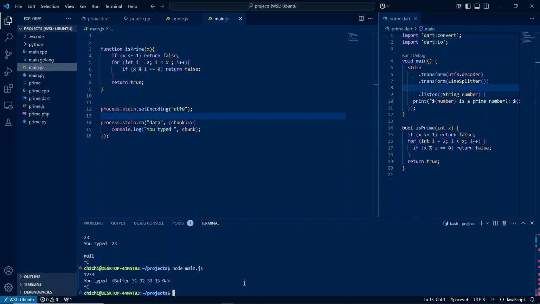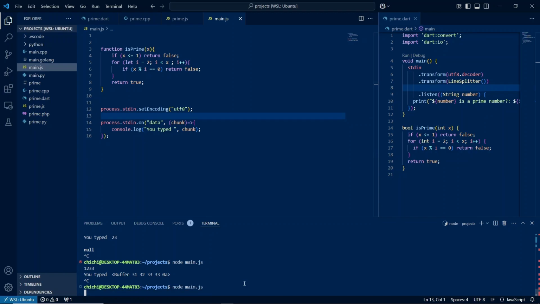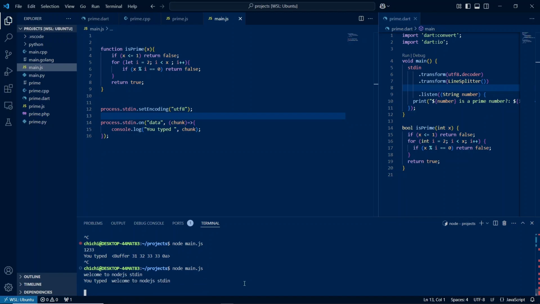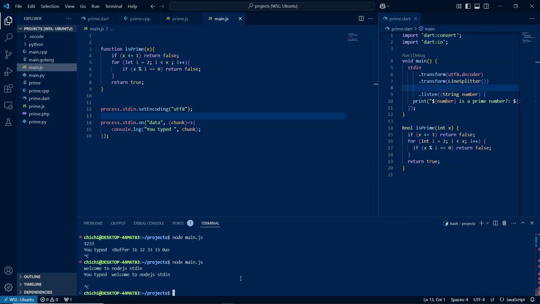And if we run our program once again and type something like "welcome to Node.js standard in", there you go. What we wrote has been echoed back to us. You typed welcome to Node.js standard in. So the difference from the last example is that by providing an encoding, in this case UTF-8, we have essentially transformed the data in our stream into a string. All right, so far so good.